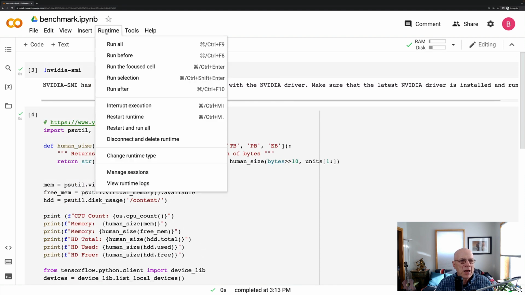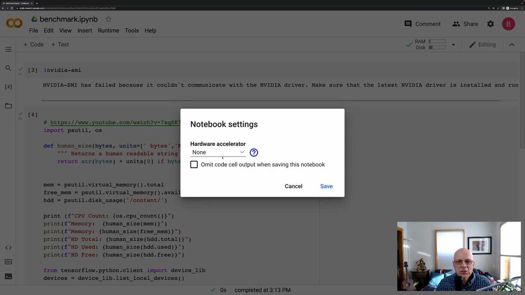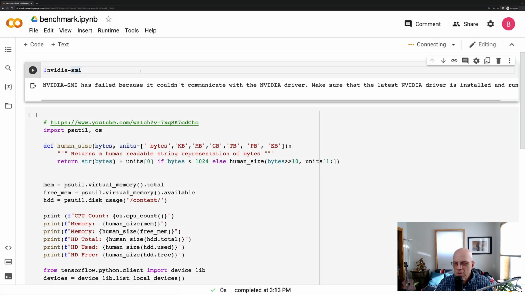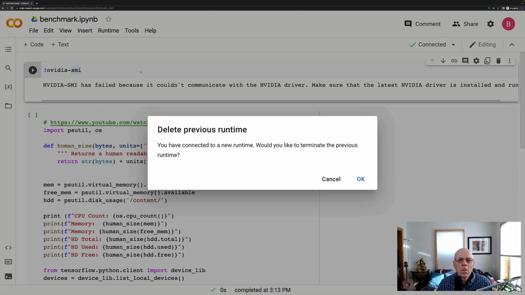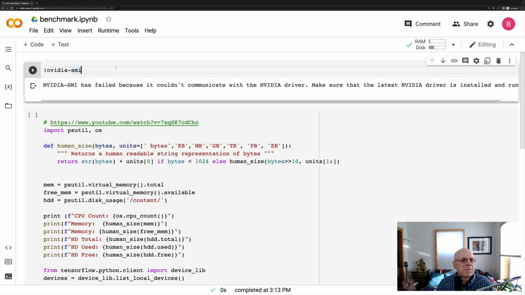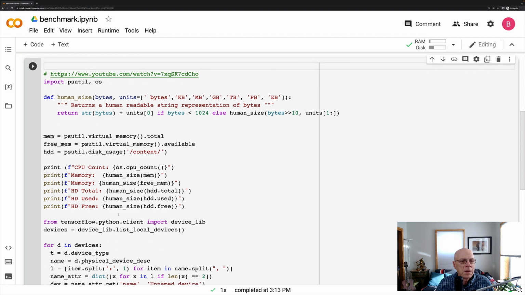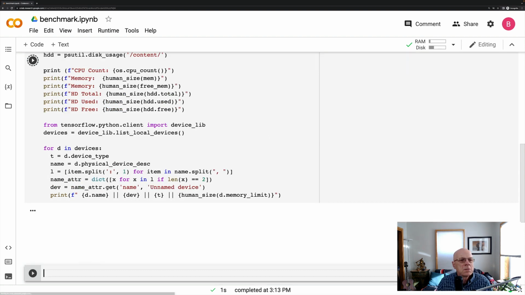So let me switch the runtime to create an instance that has a GPU. You can see that I can't select which GPU it's going to use. It's just going to find one that's the fastest that's available for the free account. And now let me run this again. And it does find the GPU. It's a Tesla T4. And let me just run this as well.